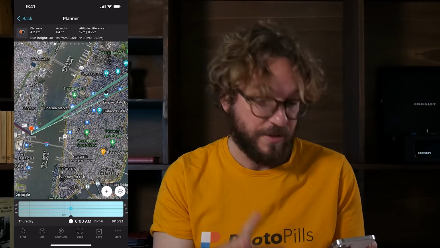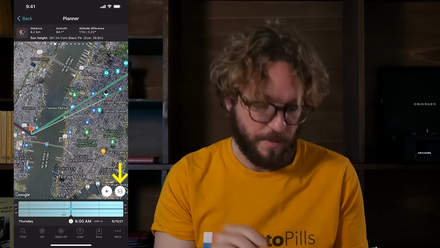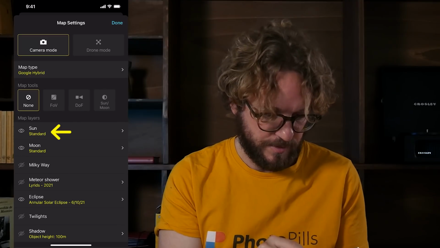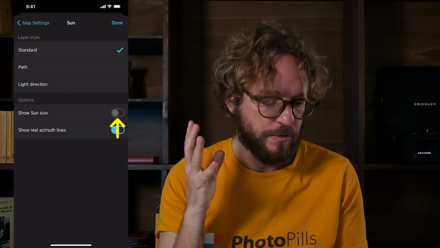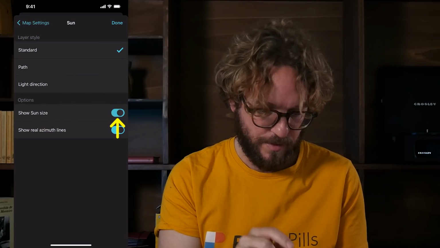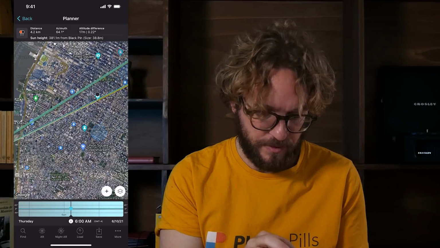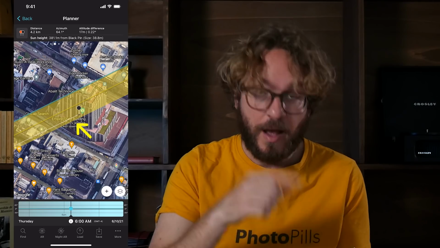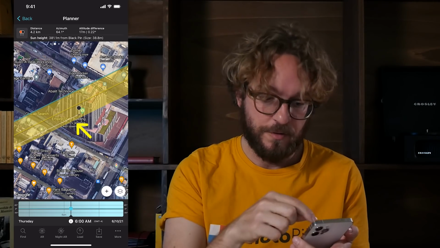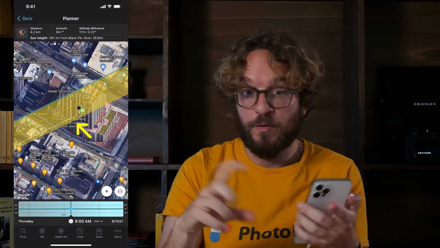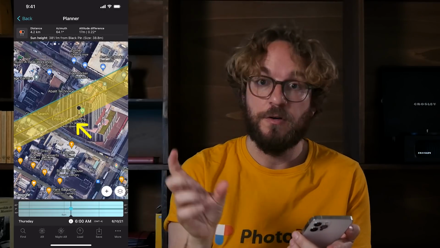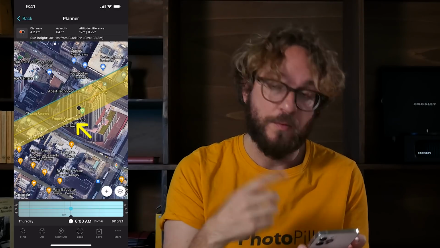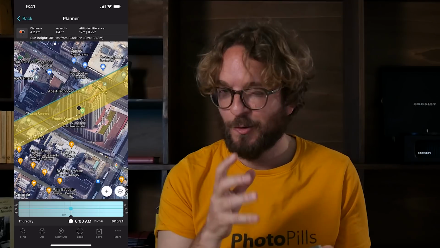You want to also have the size of the sun on the map. Tap on the map settings button, tap on the sun layer, and tap on show sun size. Go back to the map, and now if I zoom on the sun layer, you see that the size of the sun is also visible on the map. This yellow area is showing you the size of the sun you can compare with your subject. How cool is that?